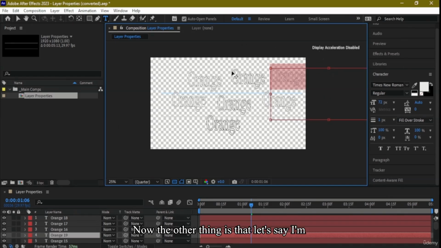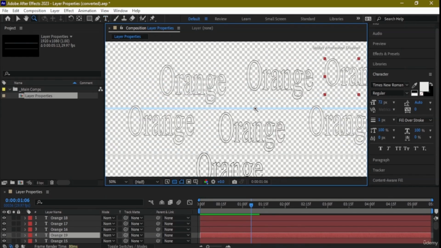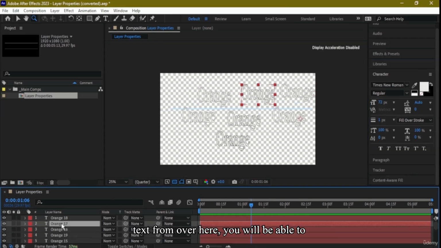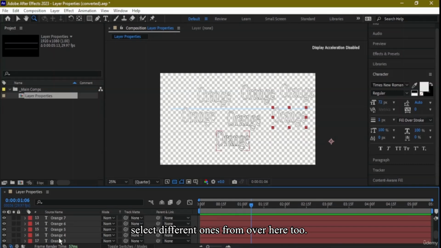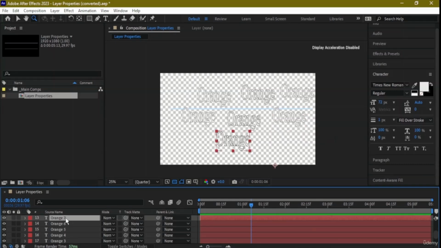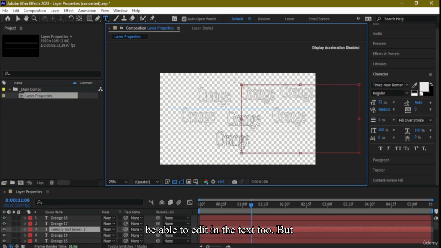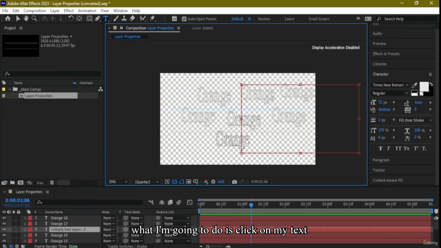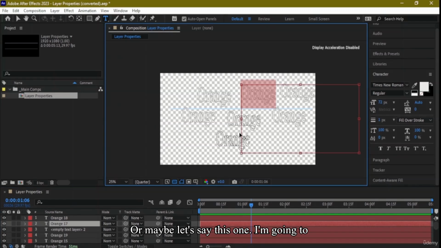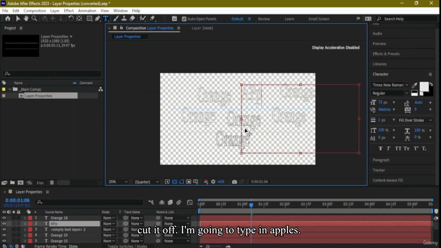Now, the other thing is, let's say I click on another one and hit Enter. Then if you want to select the text from over here, you will be able to select different ones from over here too. And if you double click on it, you will be able to edit the text too. But what happens if you want to change the text on all of them? Let's say I select the text over here. I'm going to click on my text box, which is this one, cut it off, and type in apples.